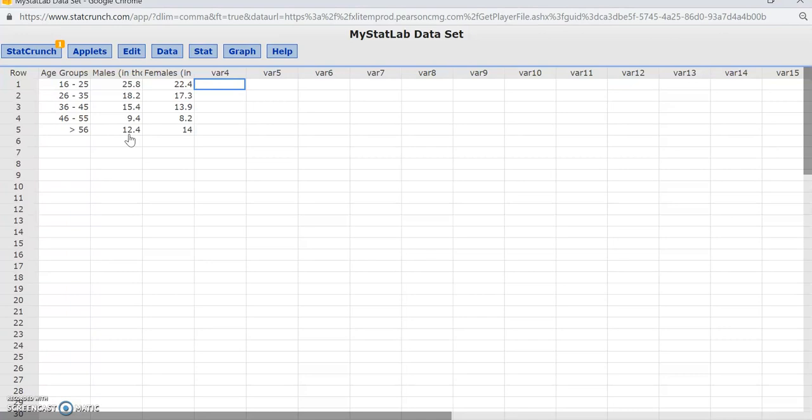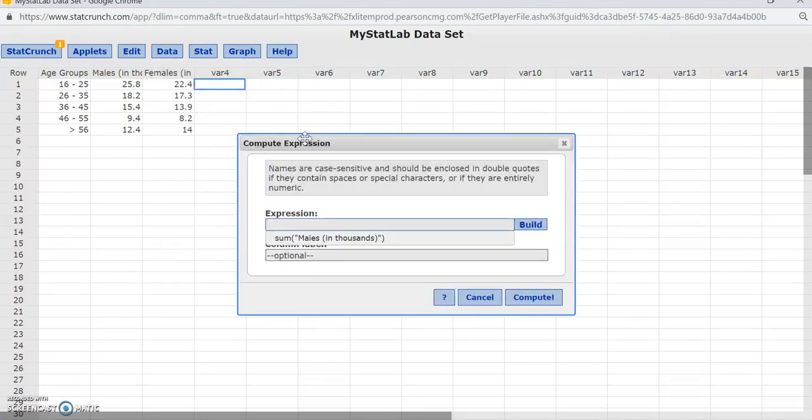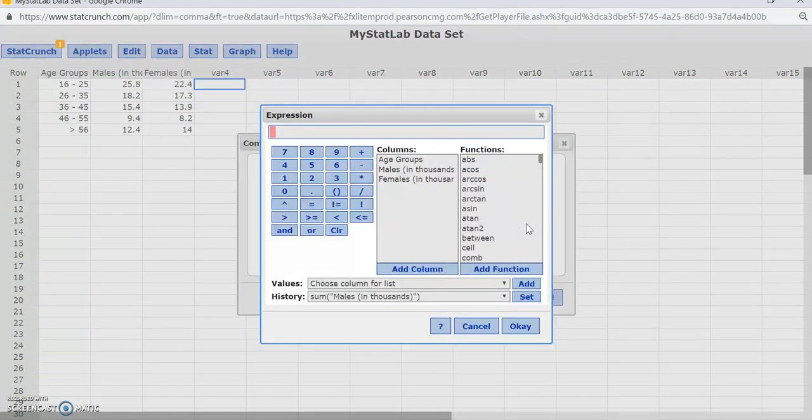If you want to do it in Statcrunch, you're going to go up here to Data, Compute, Expression. And then you're going to click Build. When you click Build, you'll see all these functions over here on the right-hand side. If you scroll down till the S's, you will see an option that says Sum. Double-click on Sum, and the option for Sum appears up here in the expression bar. Sum just means to add up.